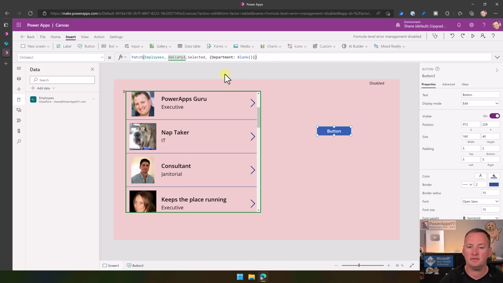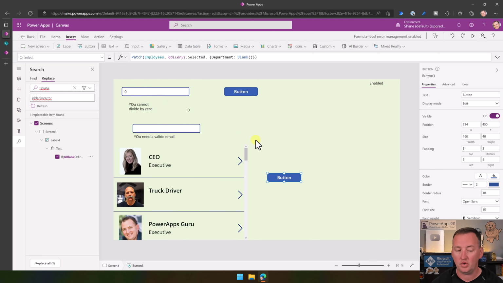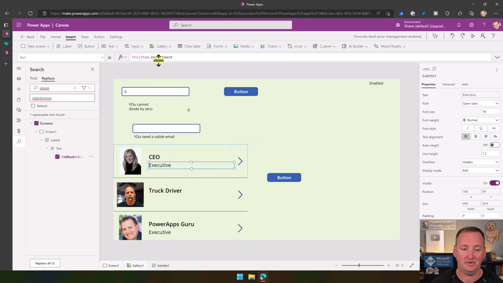And the reason for that is because it just said, oh, you patched blank. Blank means don't do anything. So it literally did nothing. So remember, turning on this formula level error management gets you the ability to patch blanks finally. I can't tell you how many times you guys have asked me how to do that. And I'm like, well, you know, right? It even should work here.